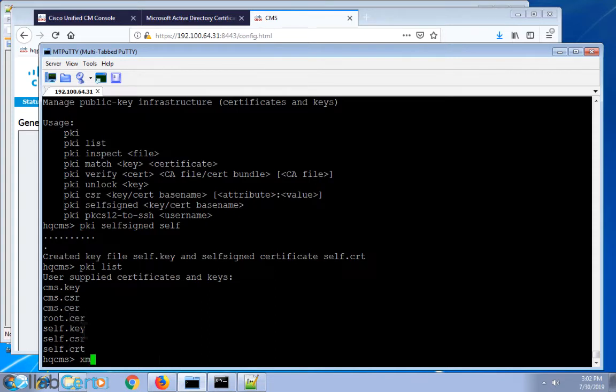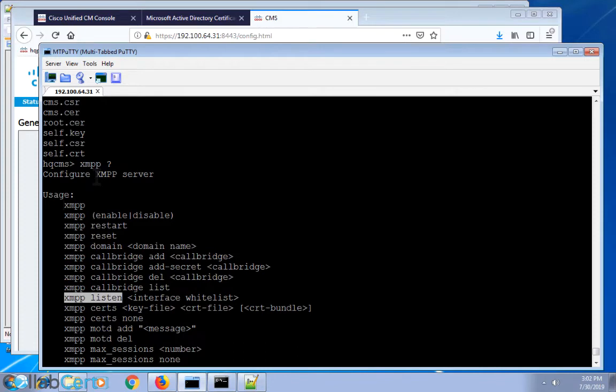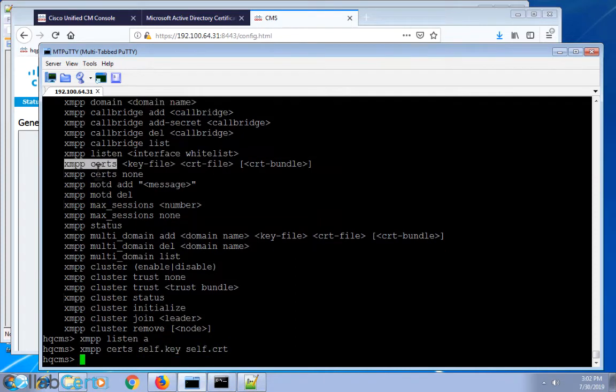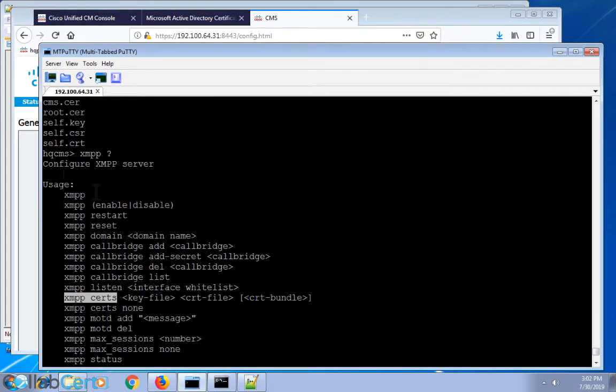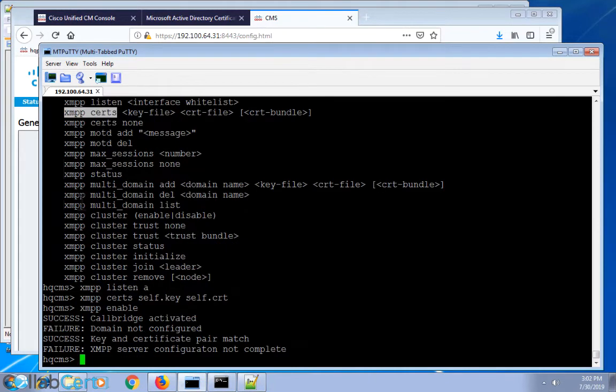Okay, let's go to XMPP. Very first thing is the listening interface is going to be A. Then if we try and put the certs in now, XMPP certs, self.key, and then self.crt. That's there, fine. Then we can do an XMPP enable, and there's a failure: XMPP server failure to complete domain.